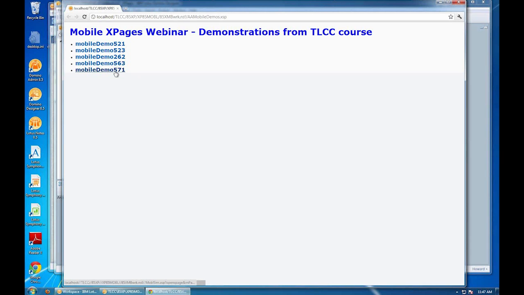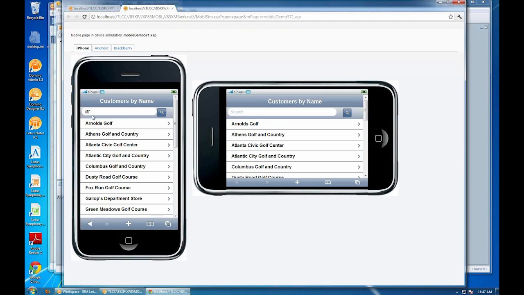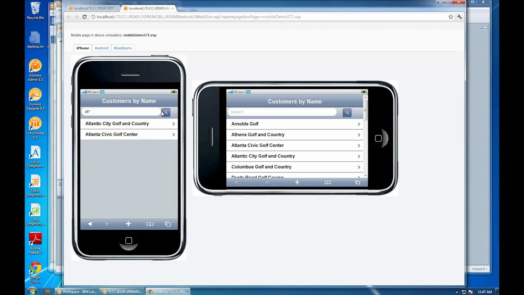Text searching. So here in our mobile devices we can search for, let's say I want to find everyone who's in Atlanta. I don't want to type it out, so I just type in ATL asterisk, and I check my full text searching, and it found 2 customers.